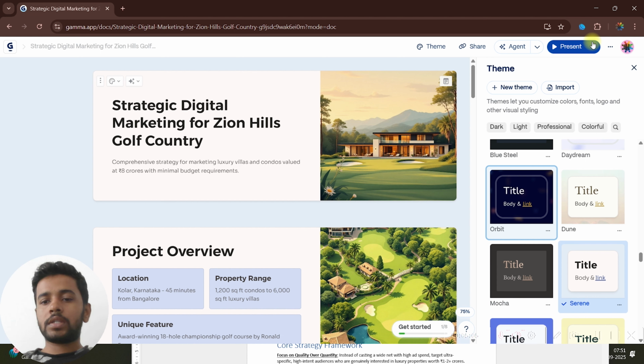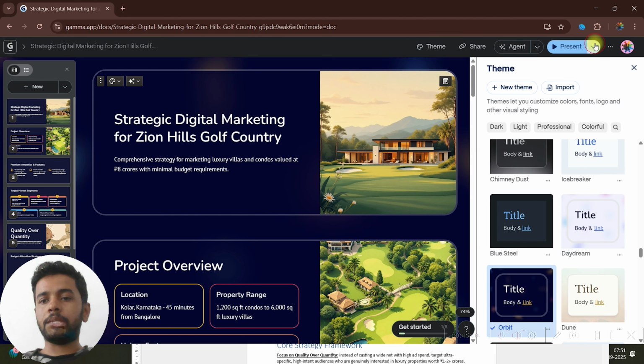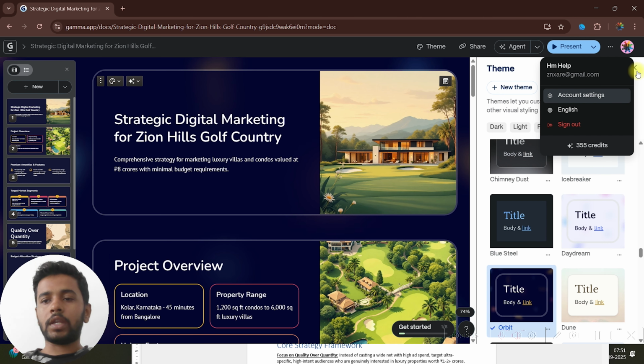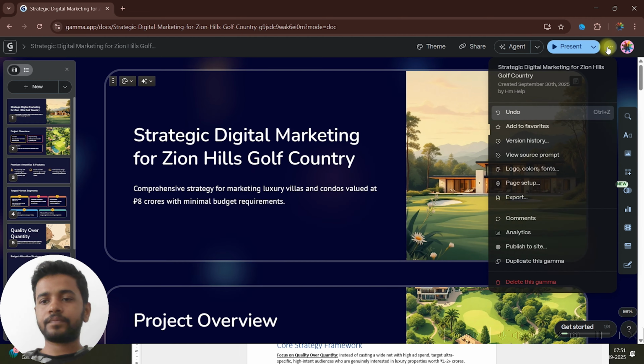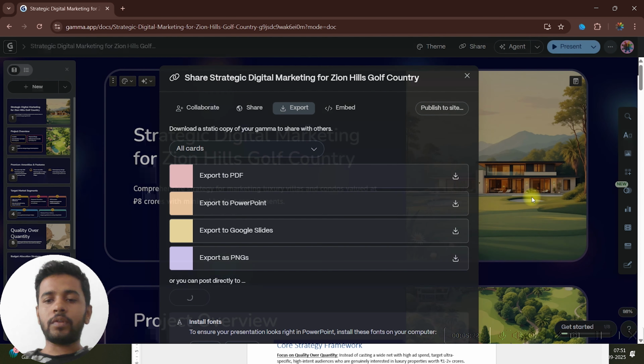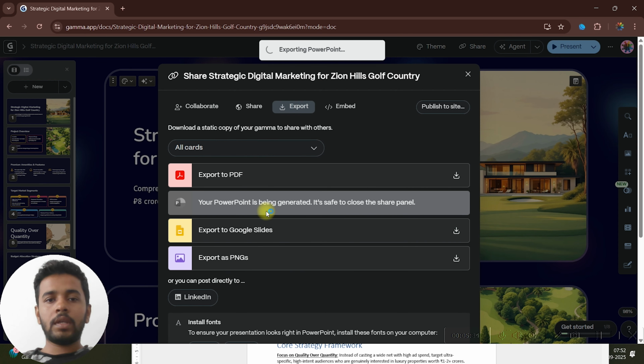After this, I want to show you how you can download it into PPT. To download it in PPT, you just click in here, and you have to export. You have the option to export to PDF, or export to PowerPoint or Google Slides, or as an image. So we'll export to PowerPoint now. Once you click on this, you have to wait for some time and it will be downloaded.